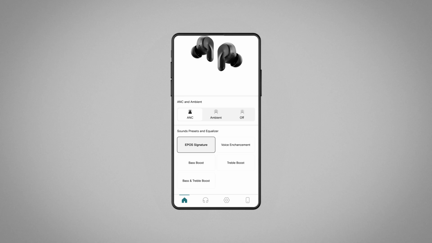From the home screen, you have an overview of the sound presets and equalizer settings. Here, you will find several presets, which you can cycle through by tapping on your screen. You can choose EPOS Signature, the preset designed by our audio experts for a neutral sound. Voice enhancements, optimized for podcasts and content where the voice clarity is the core of the user experience. Additionally, you can choose bass boost, treble boost, or bass and treble boost.